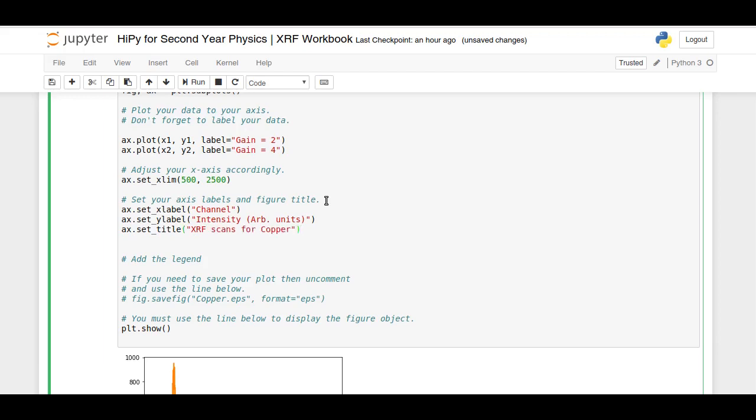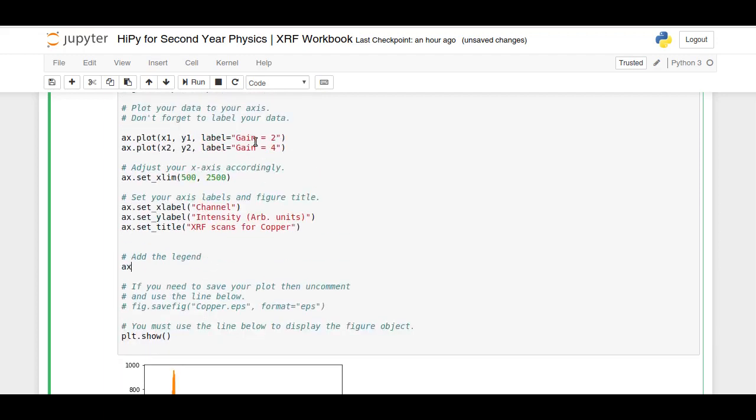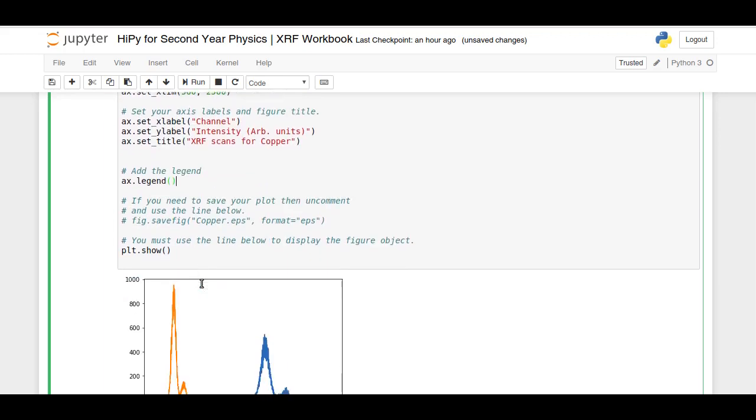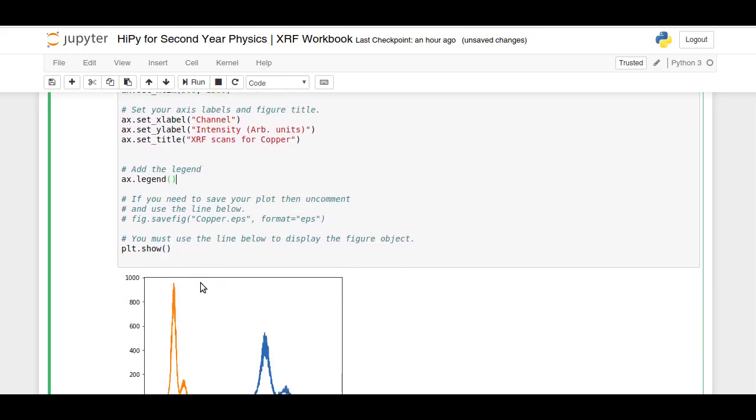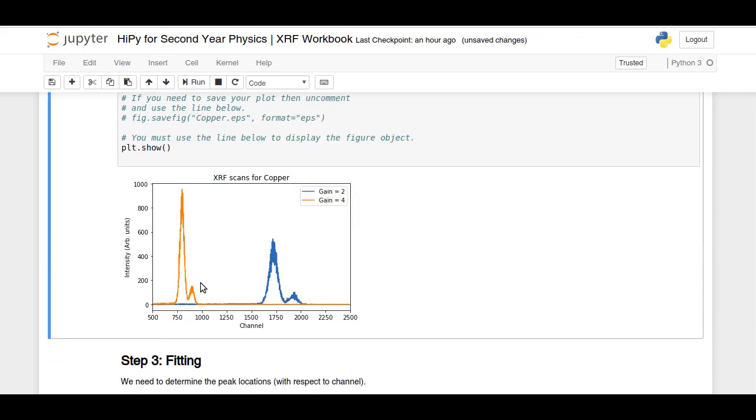The one thing I haven't done as well is put a legend on here, so that's really easy. As long as I set the labels when I plotted these, if I do ax.legend, that'll just put those into a nice box in whichever corner of my plot that matplotlib feels is best. Let's just do that. There you go, plot done.